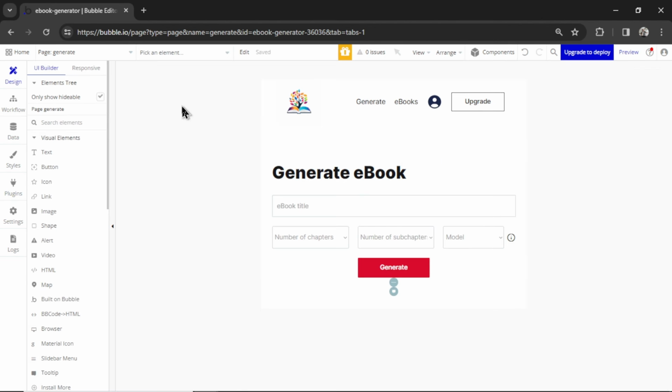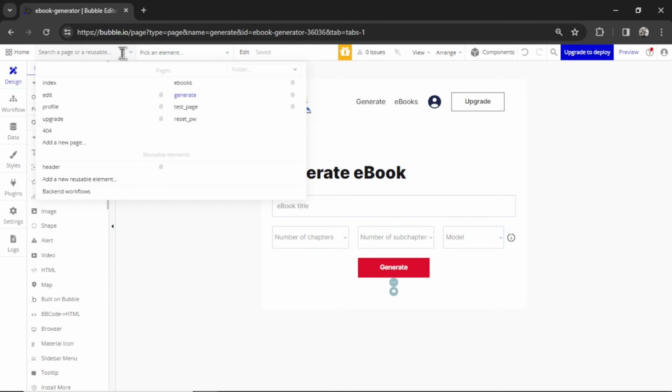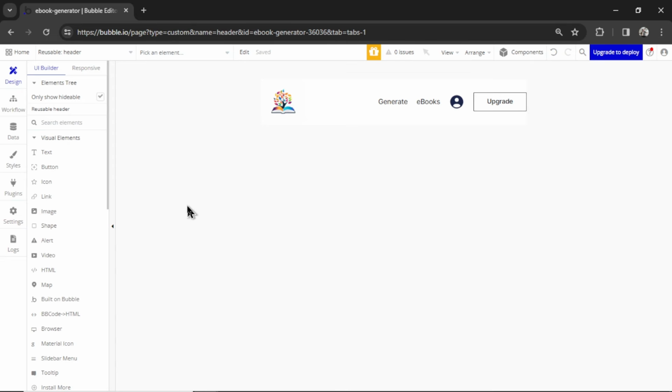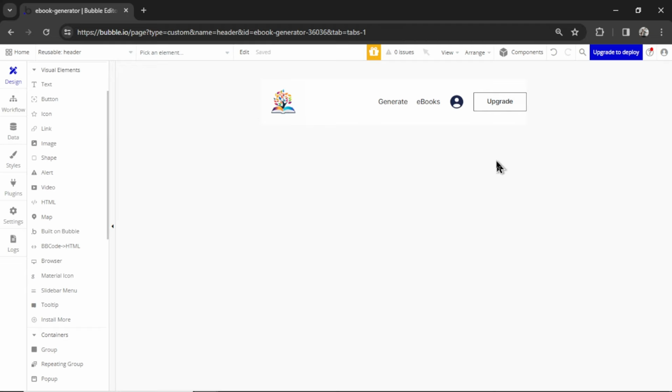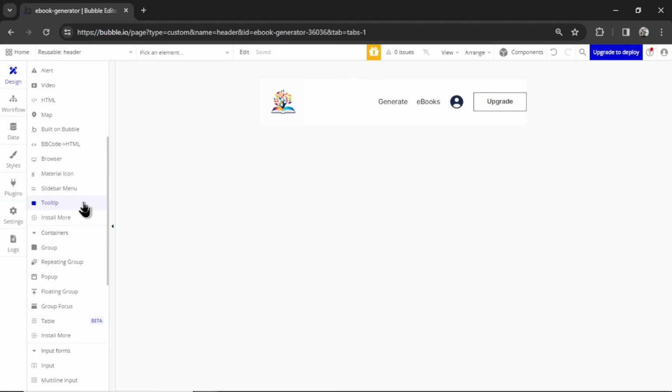So in the Design tab, I'm going to go to the Pages here, and then the Header Reusable Element. Reusable elements are elements that you can use on multiple pages. This is just for quick designing. And I use this header on multiple pages within the app. So it's nice that I can make changes on one page and then it appears in multiple pages. So I'm going to scroll down and try to find this element.